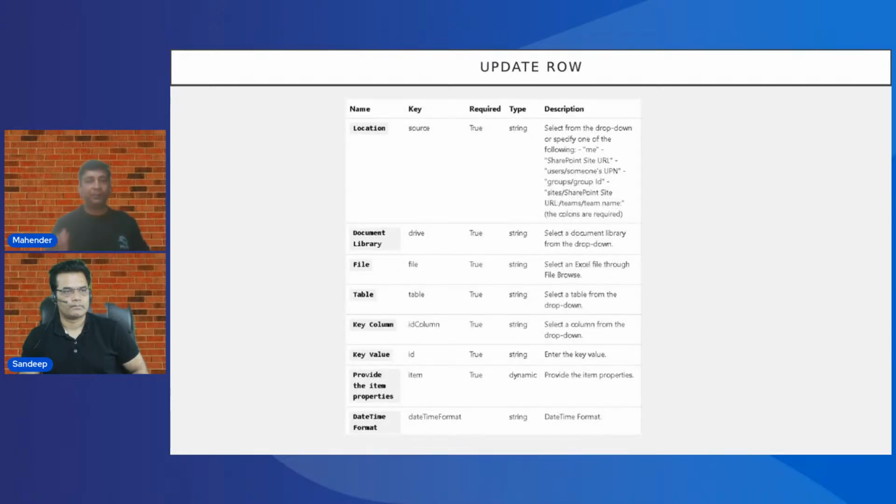Now update row. You have a list of records that is part of the table, and you want to do some kind of modification to those rows. Maybe you have some numbers there and you want to do some calculation, maybe calculate a discount, or the total order, how many products there are, depending on the product pricing. Those kinds of things we can do using the update row action.